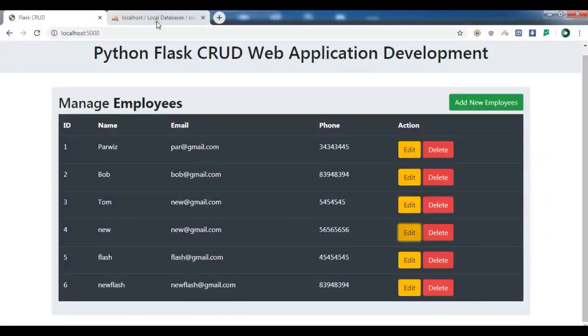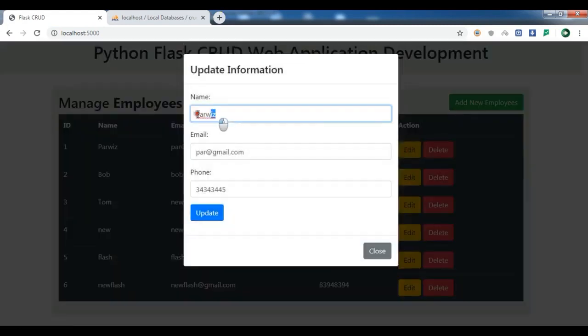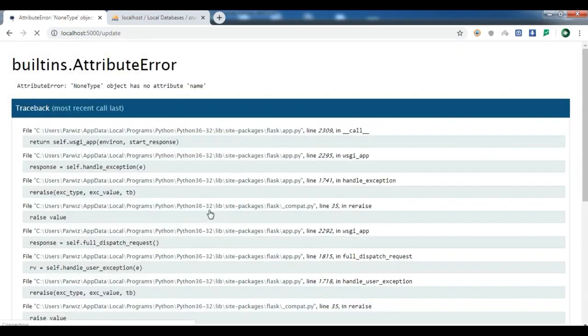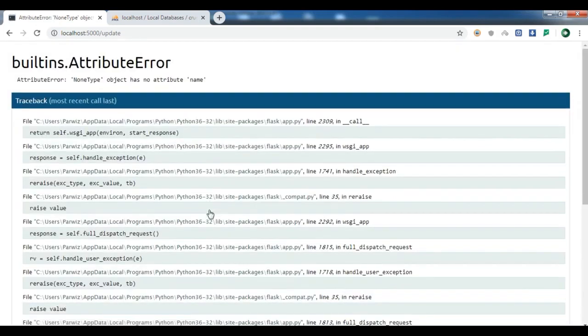Okay, now let me refresh my page, and if I click on edit, for example, let me just update it, or you can give the email address, for example updated@gmail.com, and you can give a number, for example 1111, and if I click on update, okay, we have an error in here. Let me just check what the error is.